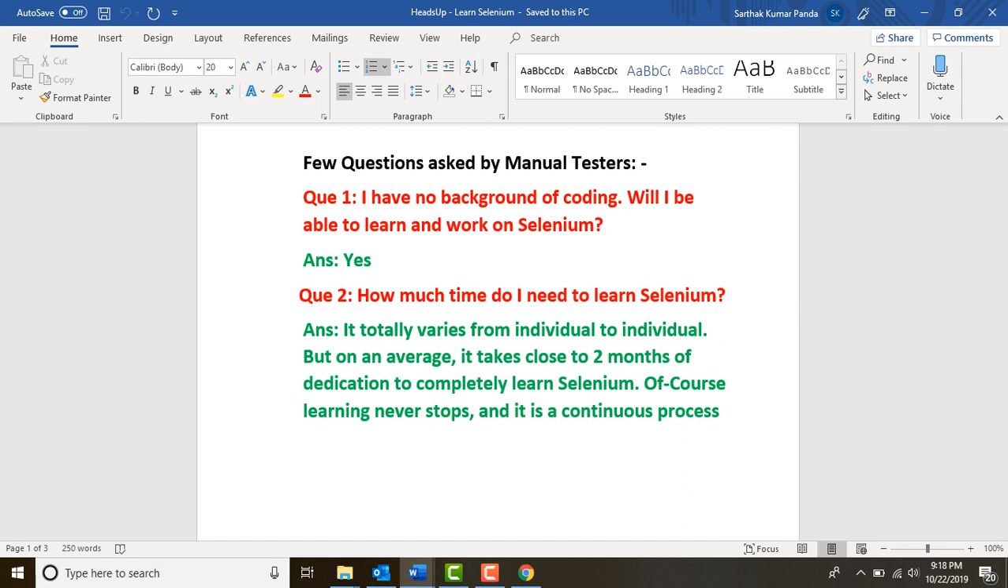The answer is yes, you will be, because I am a mechanical engineer. I had no idea. I just learned C in my first semester. And I was learning Java approximately after 10 years or maybe more than that. So it took some time, but I had to do it because I wanted to do it. So it's up to you. You have no background of coding, that's fine. You see my videos, you learn. There are a lot of platforms. Google is a wonderful help. You will learn and you will be able to work on Selenium.